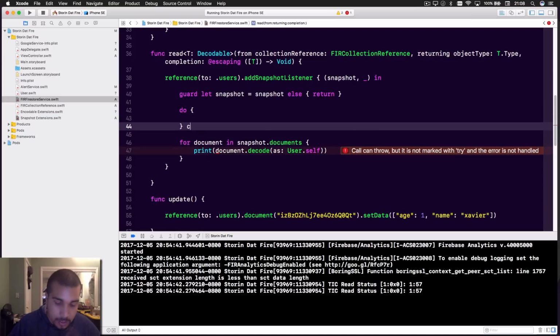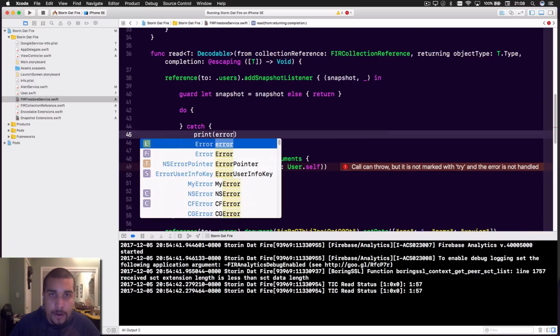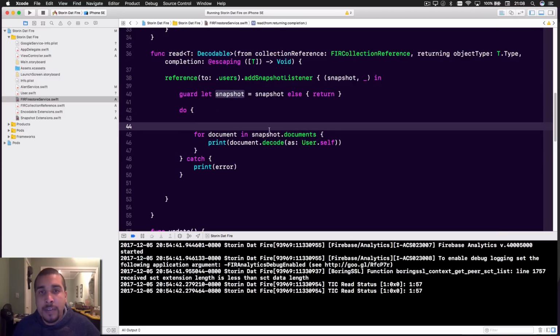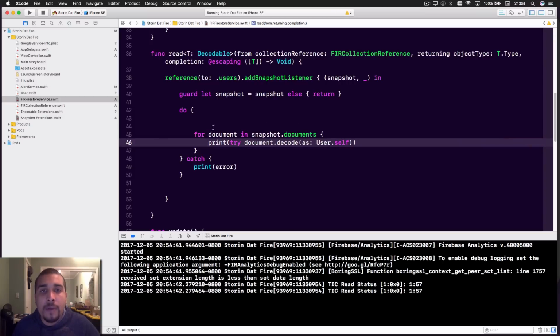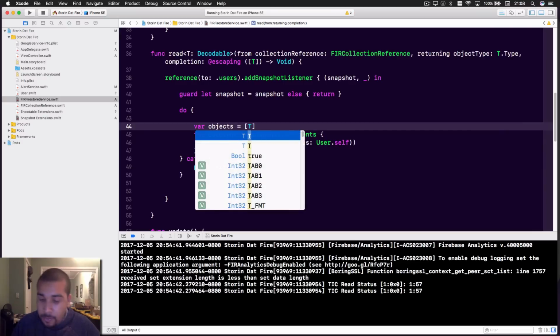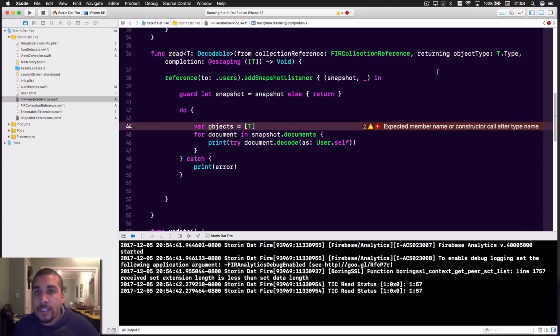So let's do that right now. Do catch, and then we'll just print that error. And we'll grab this like so. And then what we want to do is, while we're looping through it and decoding each of these objects into whatever it's going to be, like a user, we want to append it to an array of objects, right? So we'll say var objects is equal to an array of whatever T is. And we have to initialize it so that it's an empty array, and then whenever we're able to decode each object that document is, we can just append that object into the objects. So let's go ahead and do that right now.